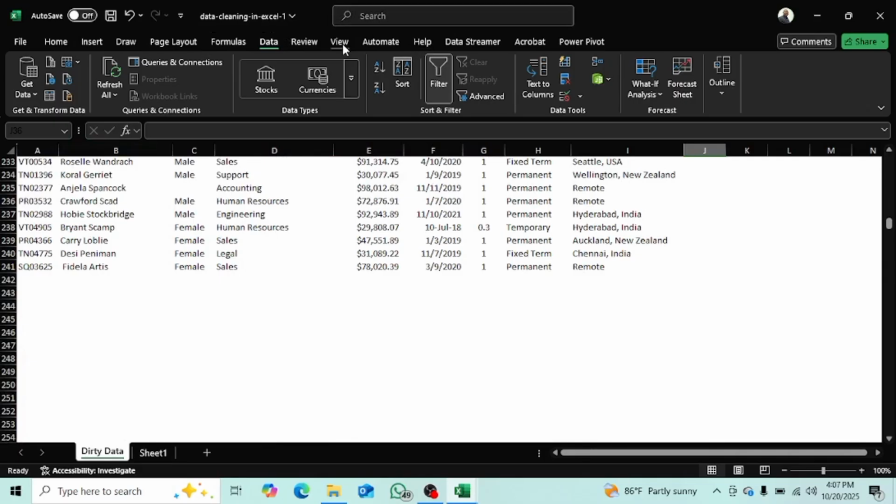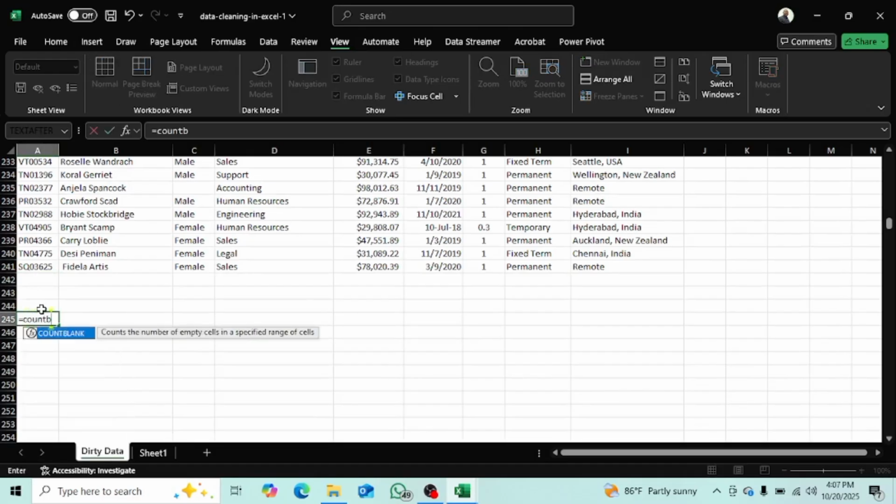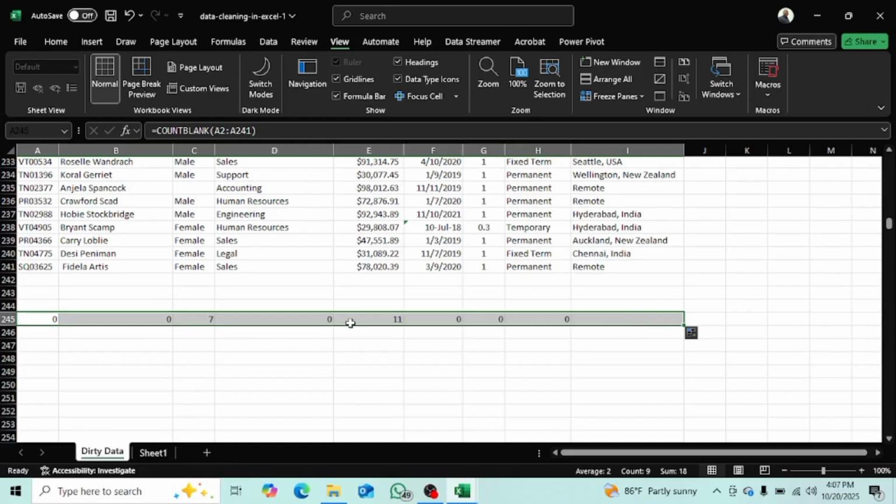So let me first of all get out the views, the grid lines. I'm going to count blanks. I'll just leave some space underneath. So count blank to see if there are blank cells. The range is A2 to A242, okay, 241 rather. You can see it has highlighted the entire column A for us. Once I hit OK, you see the entire column is 0. I highlight it down across, and you can see we have 7, 11, and that is also, once I come there, I'll know what to do.